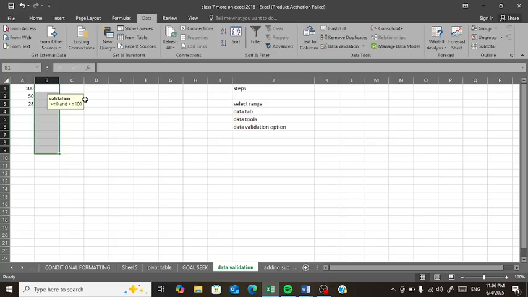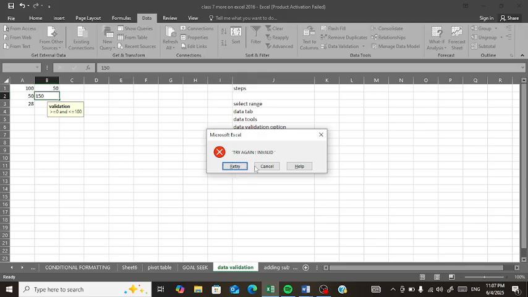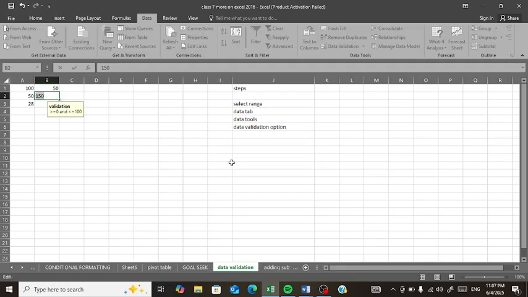Now just see, it will show the range. Suppose I write here 50 and press enter, there is no problem. I write 150, more than 100, it will show the same message which I typed in the error. Okay, retry. Suppose 100, it's okay. 200, error. 75, it's okay, it is a whole number.